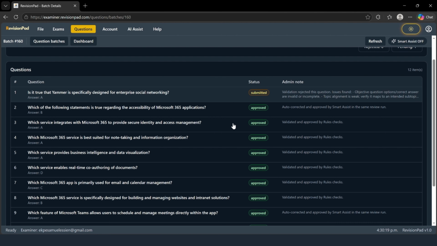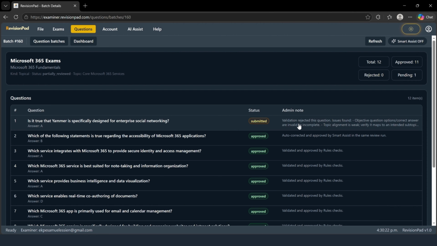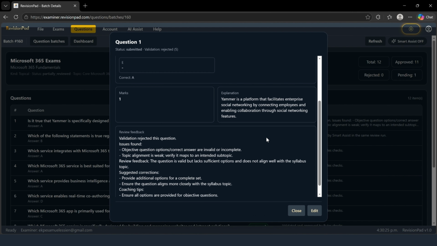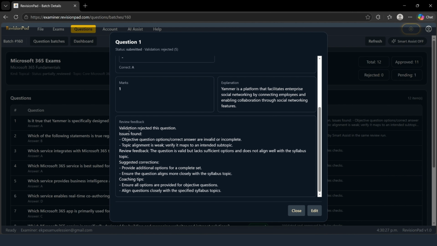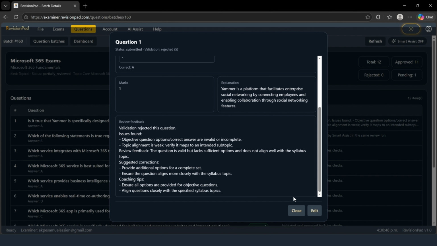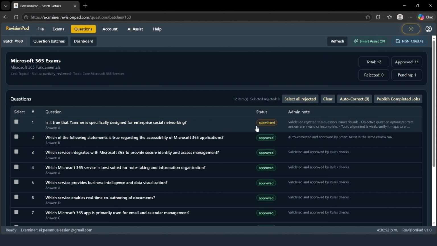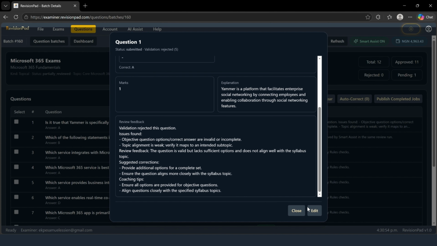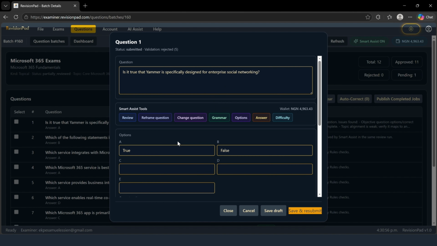Okay, so now you can see there is an admin note. I'm going to click on that. You can see issues: validation rejected this question. Issues found: objective question options, correct answers are invalid or incomplete. Topic alignment is weak, verify maps to an intended subtopic. So review feedback: the question is valid but lacks sufficient options and does not align well with the syllabus topic. Okay, so in this case, I'm going to go back, turn on Smart Assist, and click on the question, edit the question again, and let's see if I can change the question.